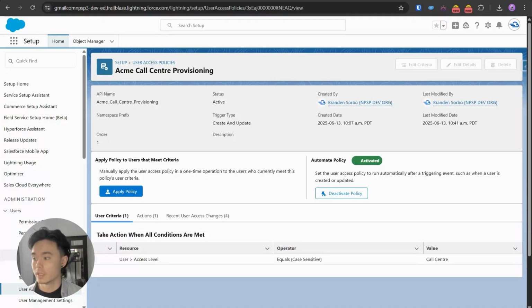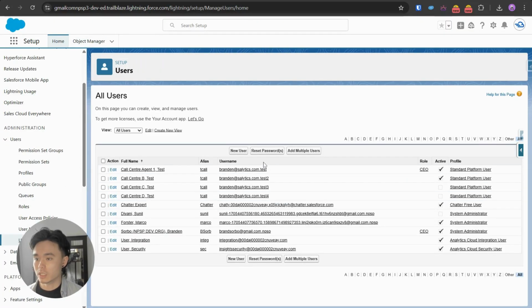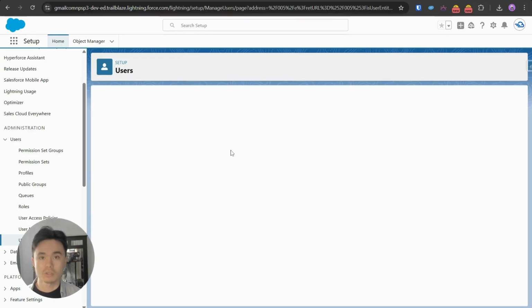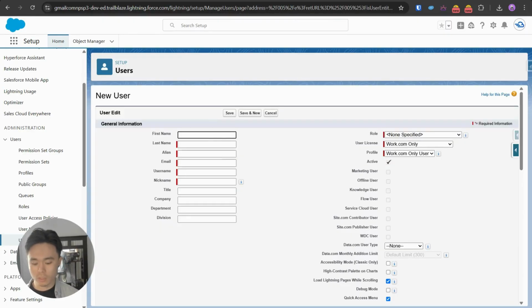on my screen. So for example, if I want to create a new user here, and we could do this through a data import data loader as well, I'm just going to set up a call center agent. We'll fill in some basic information here, and we'll use my email there.